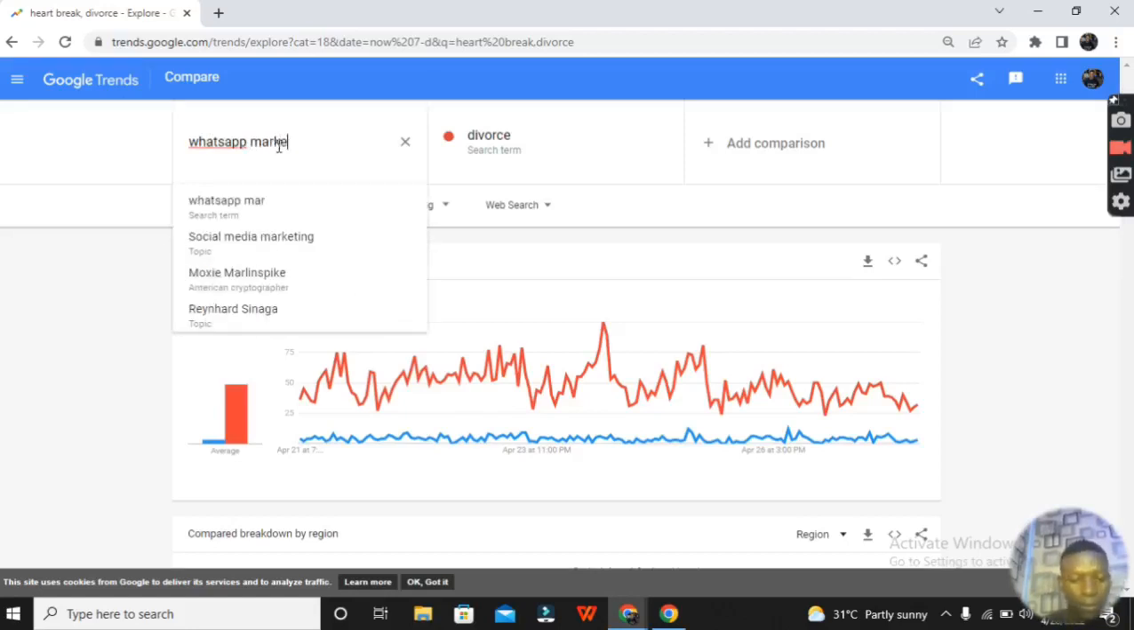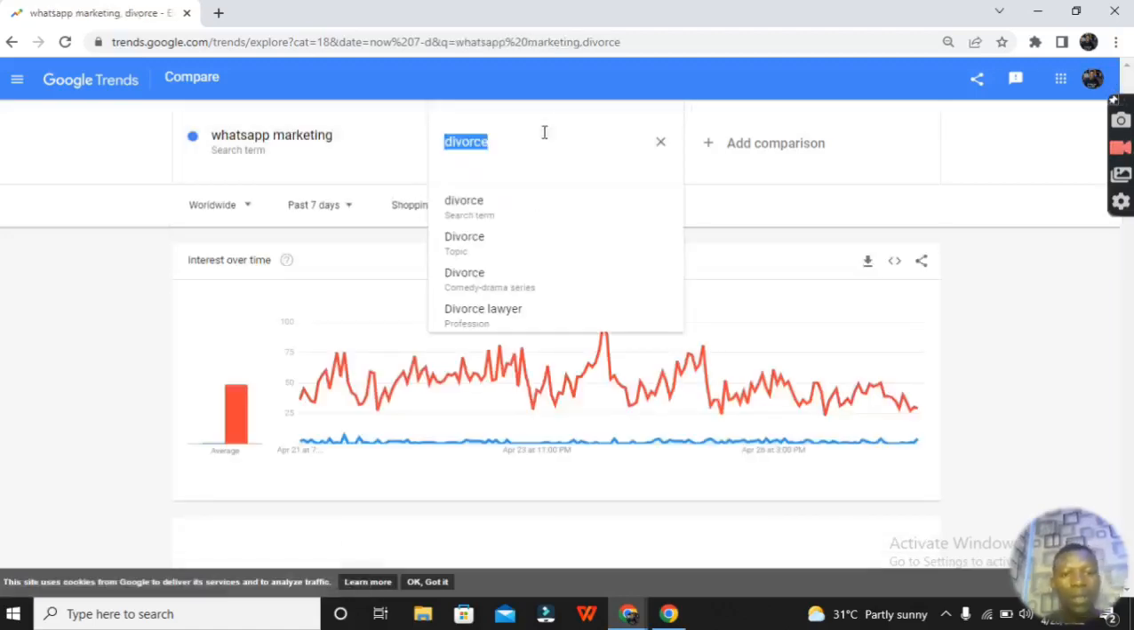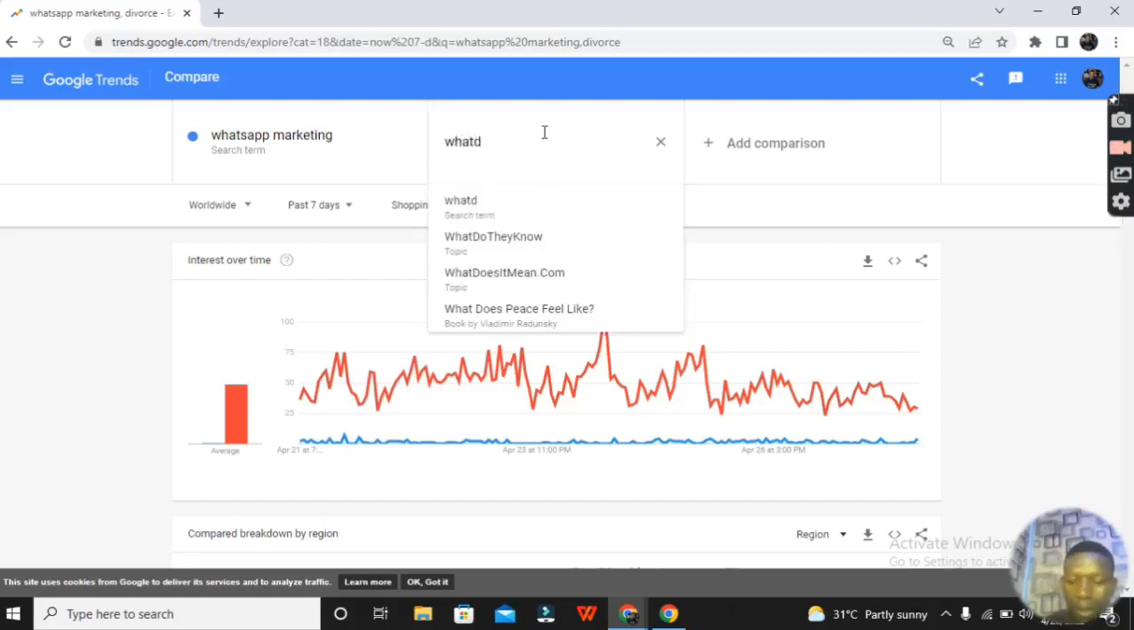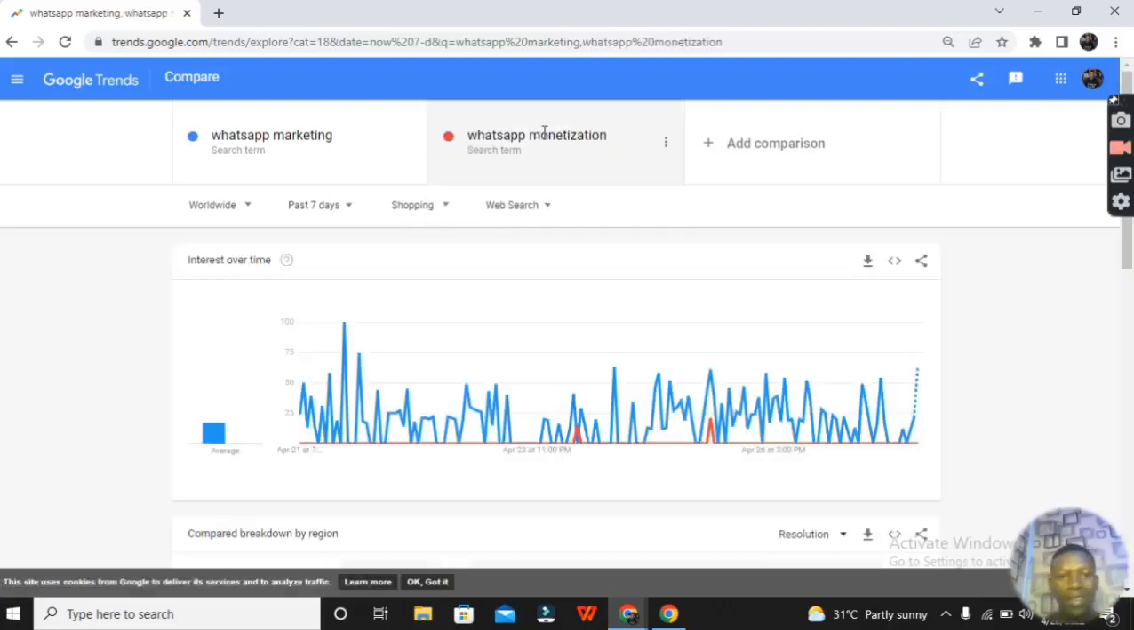WhatsApp marketing and WhatsApp monetization. Crazy. Now you can see, now I want to compare what I want to do.